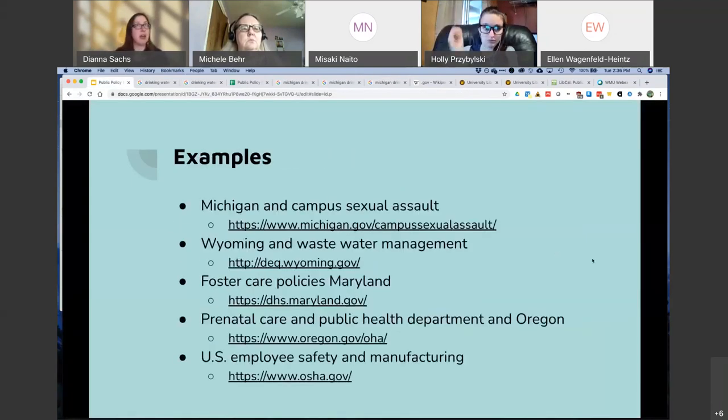Here's a couple of examples of what that would look like. Michigan actually has an entire section of their website of michigan.gov related to campus sexual assault. So if we were to search as the domain michigan.gov/campus sexual assault, we could search all of the websites that are contained within that domain, and therefore we can search for specific topics surrounding that, like say statistics or resources for help and so on. I've just provided a few other examples for other states. So in Wyoming, the Department of Environmental Quality would be the relevant agency for wastewater management. So you could limit your search results to that department and so on.